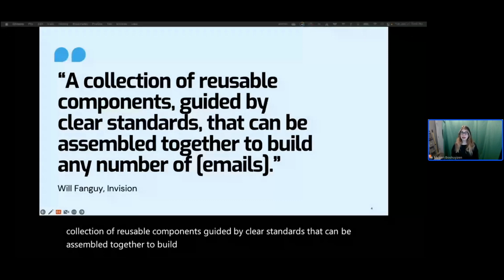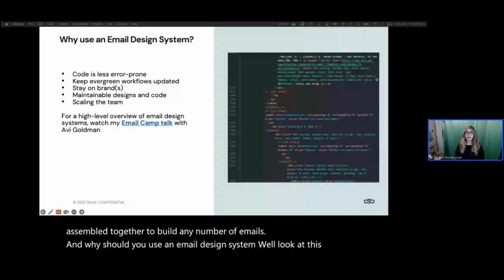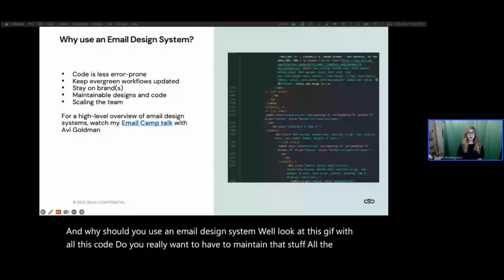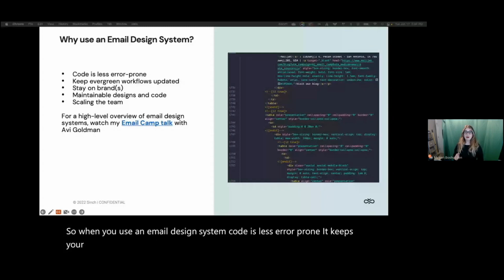And why should you use an email design system? Well, look at this GIF with all this code. Do you really want to have to maintain that stuff all the time? So when you use an email design system, code is less error prone. It keeps your evergreen workflows updated. You can stay on brand more easily, and you can scale your team.